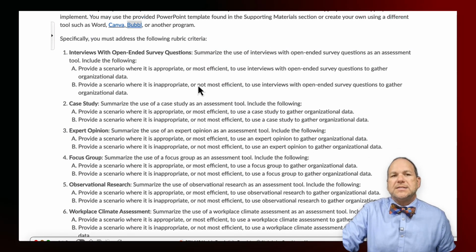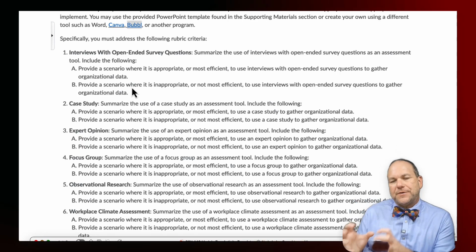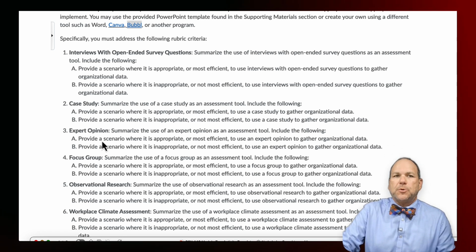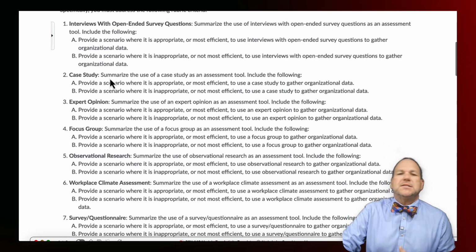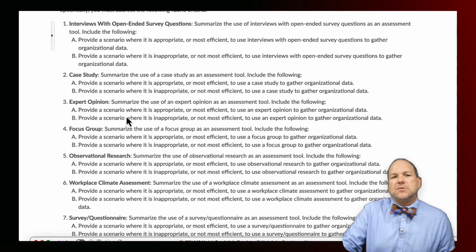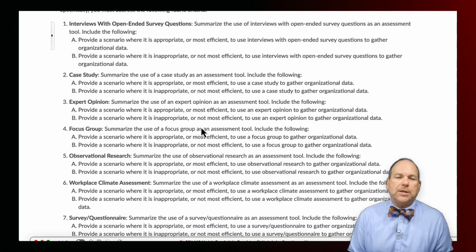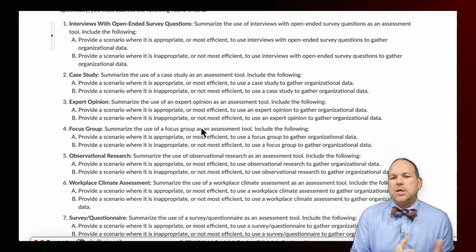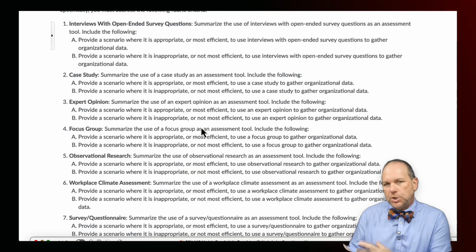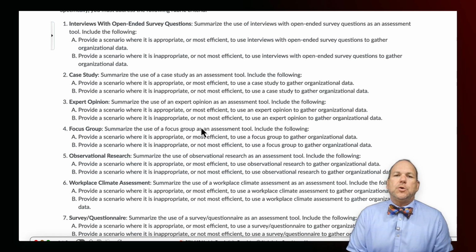And you want to address each one of the different types of assessment methods, whether it be a case study, expert opinion, focus groups, interviews, surveys, etc. And you're going to provide some scenarios, when you would use it, when you wouldn't use it. So just make sure and read through this information. This is probably not a super challenging assignment. Again, the bulk of the information that you need to address these questions is in the weekly readings. So just make sure you go through this material and you provide, again, scenarios where you would use it or when it may be inappropriate to utilize this.